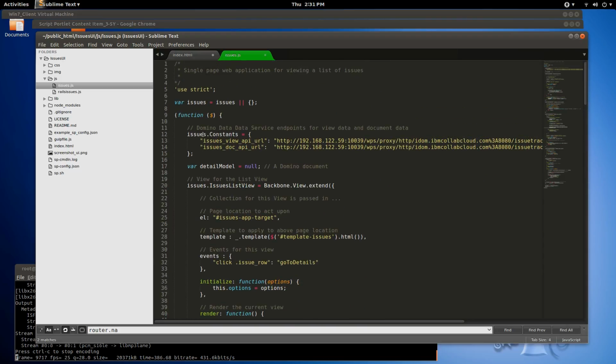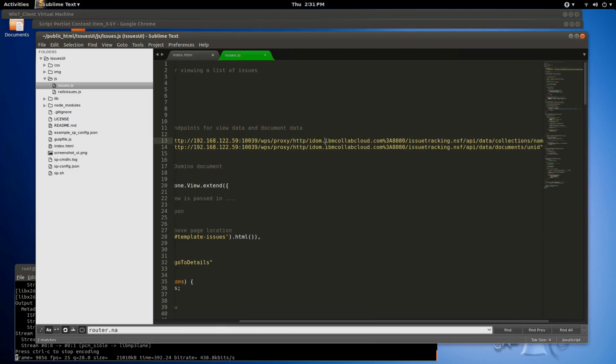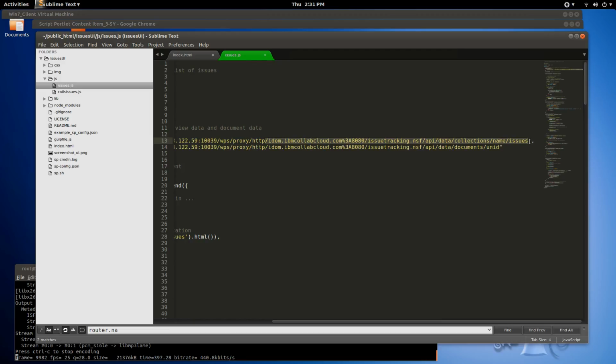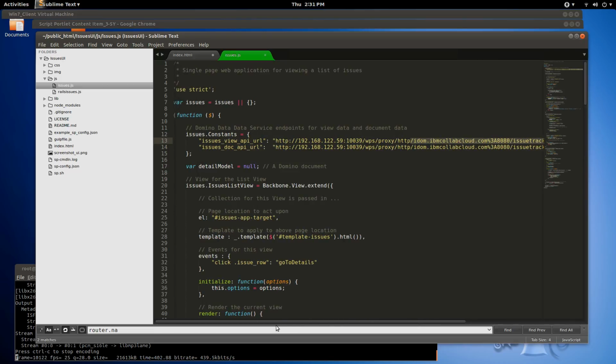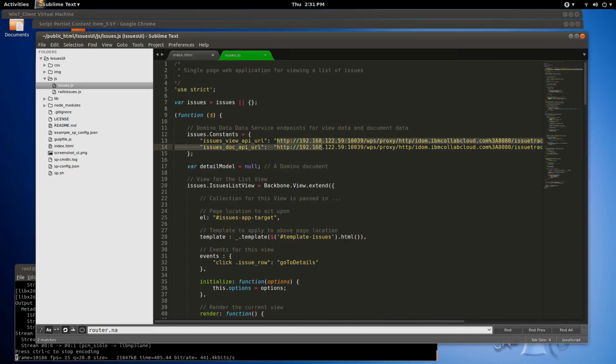The other thing to point out here is that I'm simply using API endpoints for Domino Data Services. You can see them here. This is well documented in the Domino Data Services API for accessing your view data and your document data. The URLs look a little strange because I am proxying the AJAX request to Domino via the WebSphere Portal's AJAX proxy, so that we can adhere to the browser's same origin policy. So there are our API endpoints that allow us to make REST API requests to Domino Data Services.